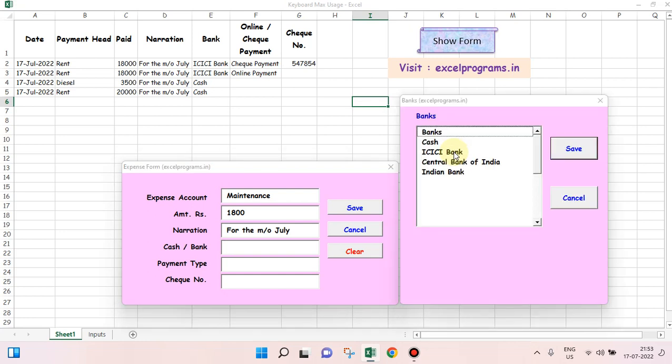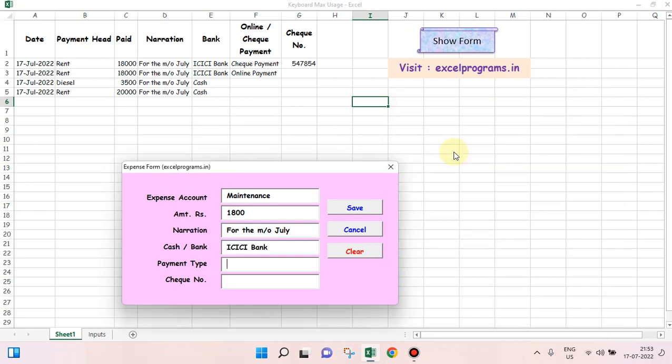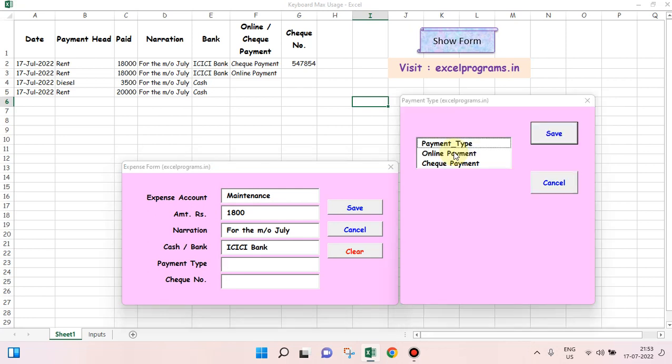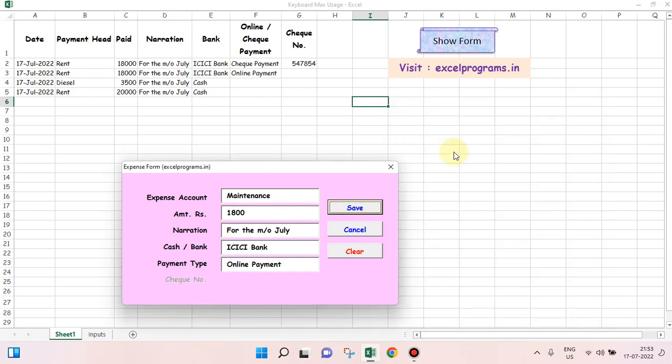I'll press enter here. Another user form has come. I'm supposed to just select whether it is a cash payment or payment through a particular bank. So I'll select this one. Now payment type, I'll select whether it was online payment or check payment. I'll select online payment. The moment I have selected online payment here, the check payment label and the relevant text box, they disappear. This label has got disabled.